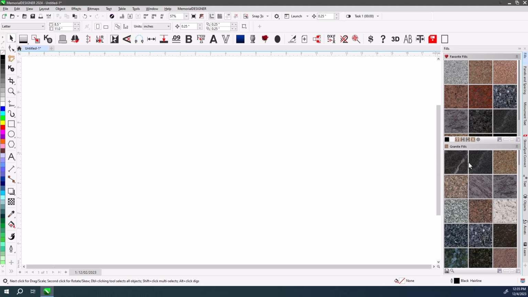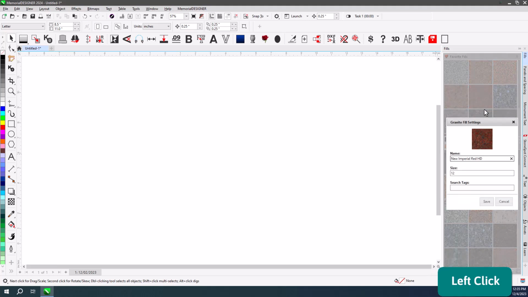In the Granite Fills section below, if you right-click, you can Save Favorite, and it will add it to this list. In either section, you can right-click on your favorite and click on Settings, and that will let you rename the fill to however you want to name it. It will also let you choose the default size. And if you want, you can add tags so that you can search for other things.